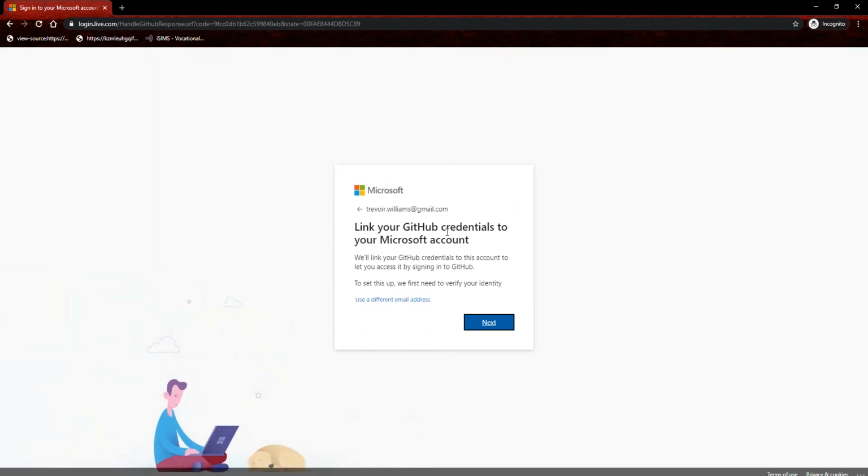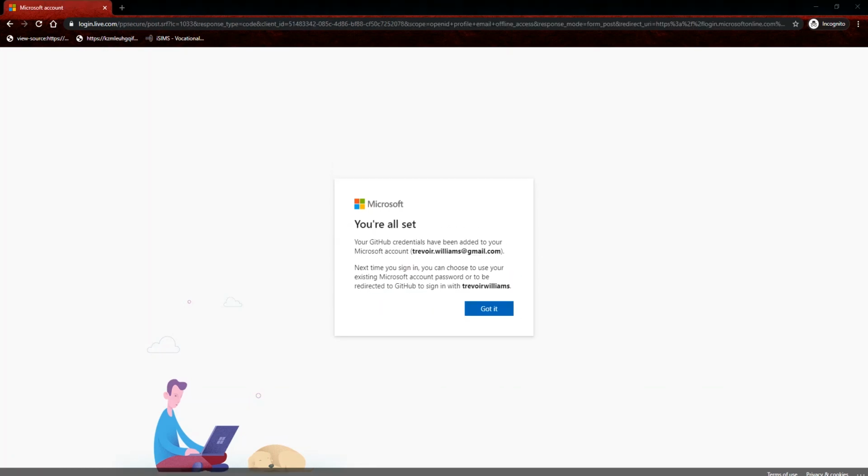And then it's going to just confirm that I want to link my credentials. And then it's letting me know that my GitHub credentials have been added to my Microsoft account. Next time I sign in, I can choose to use the existing Microsoft account password or just sign in like I'm signing in to GitHub. So I just say got it and move along.